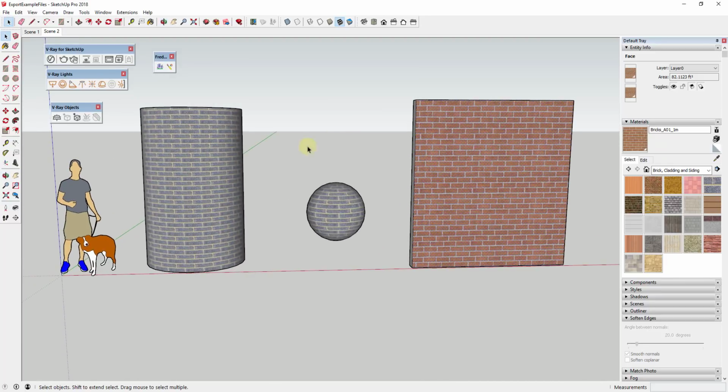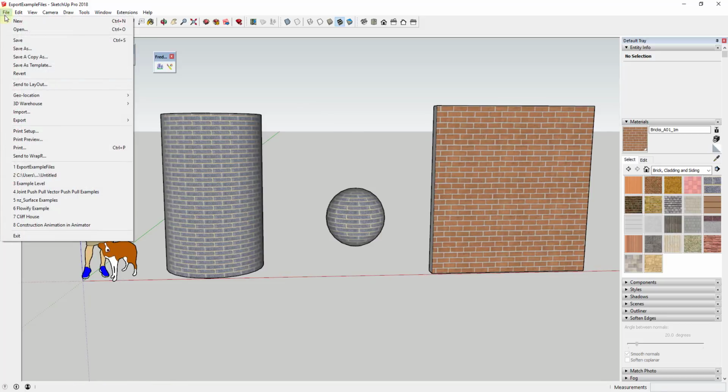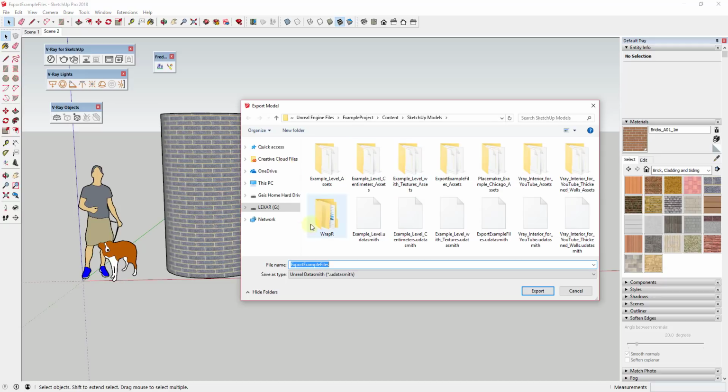So we're going to take that and we're just going to export that to Datasmith, and then we're going to bring it into Unreal Engine. So the first thing you're going to do when you do that is you're going to go up to File, you're going to go to Export 3D Model. You do need to have the Datasmith exporter installed. I will link to my previous video where I walk you through installing the Datasmith exporter so you can export your SketchUp files to Datasmith.